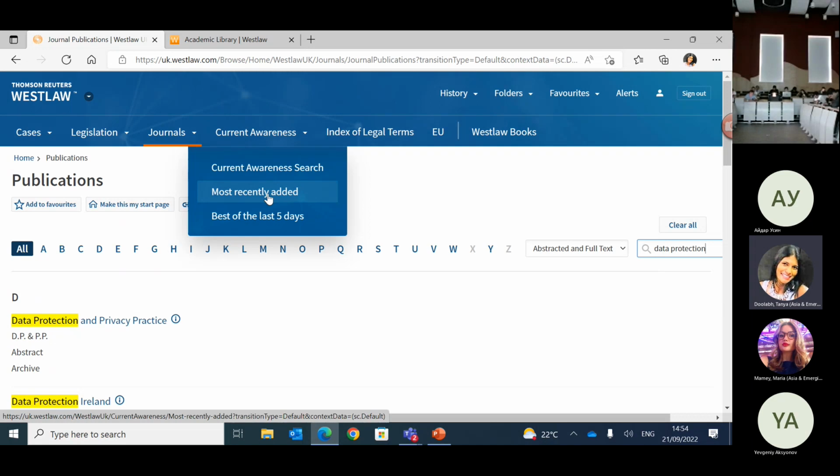Then finally here you would find your current awareness. Current awareness is a service that is up to date and is updated on a daily basis. It provides you with the most recent cases, journals, articles written on various topics. So to access that service, you go to current awareness. You could either conduct a search or you could go to the most recently added content.